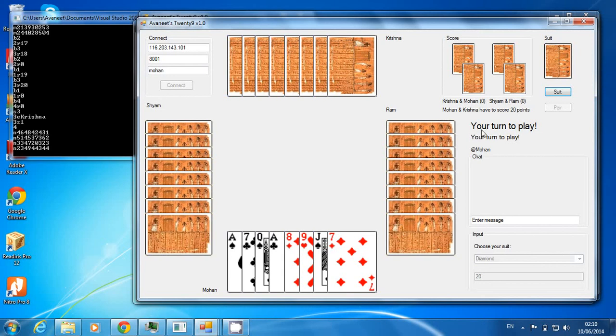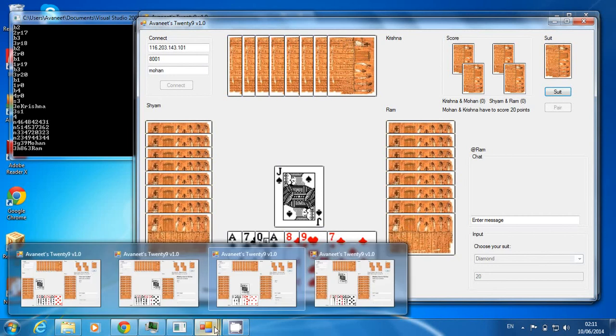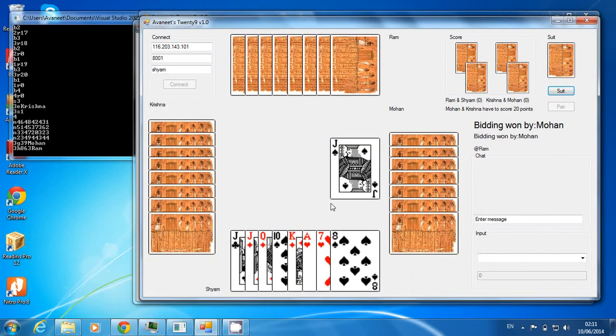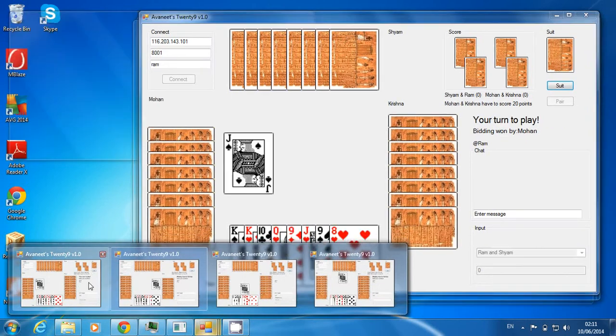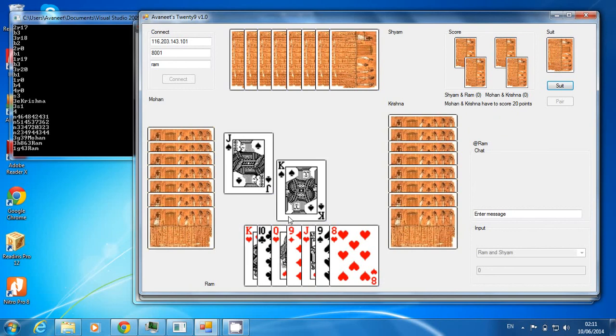Mohan is getting the message your turn to play. He can start playing by just, if he wants to say play the Jack of Spades, he can just click this card, and this card will come into the playing area. This is the playing area. Now every other player is getting to see that Mohan has played the Jack of Spades. After Mohan, it's Ram's turn. Ram is getting your turn to play. Let's say he plays the King of Spades.